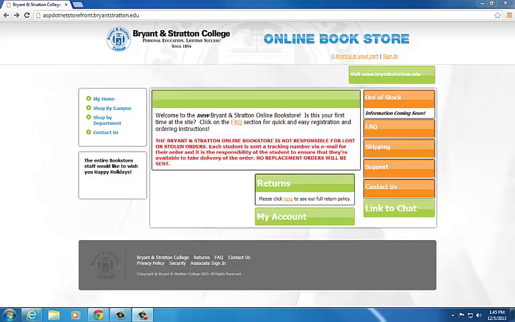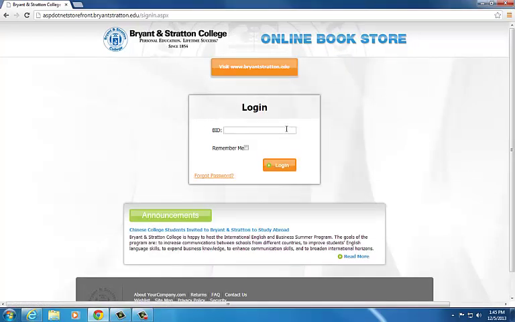Once you've reached the bookstore homepage, click on Sign In, located in the upper right-hand corner, and enter your BID number. Please click Log In.